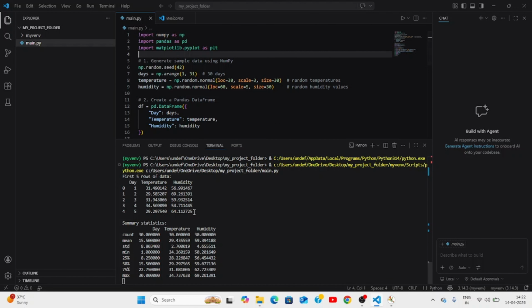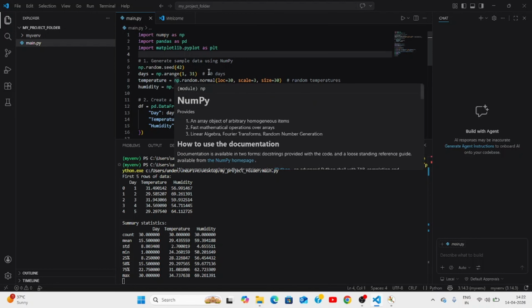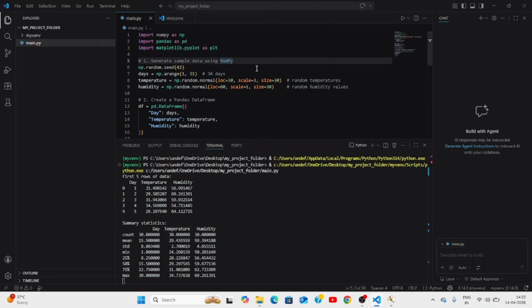If you go to the terminal, you are going to see a couple of data frames over here. This proves that Pandas is in action. This data that you see over here was generated using the random function of the Numpy library. So this proves that Numpy is also working. And this is how you install Python libraries in Visual Studio Code.